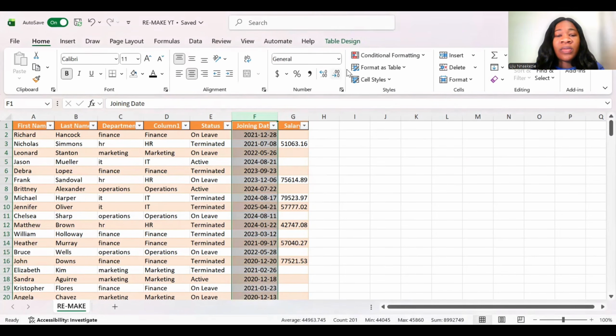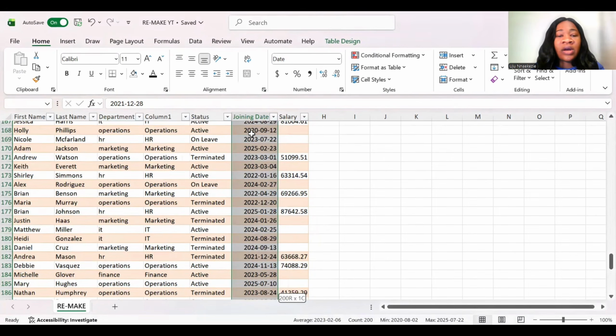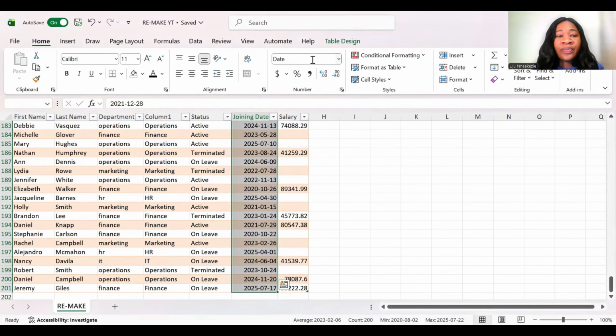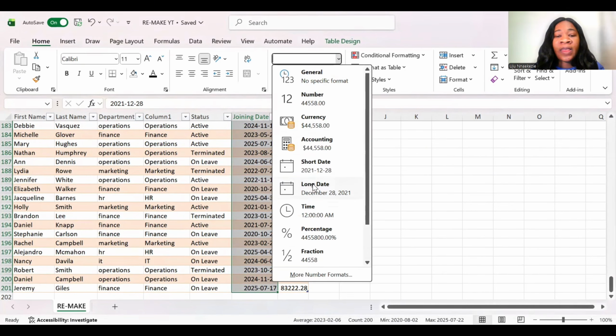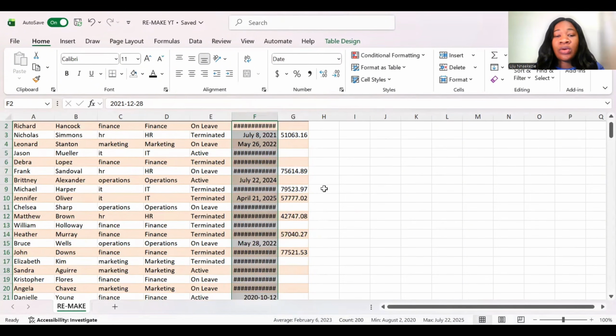So let's come here. Let's press Control Shift Downward Arrow and come to Date here. Date is still under Home, under the Number group. Then you come here and you see two options of date. Currently, we have short date, so we can say long date.